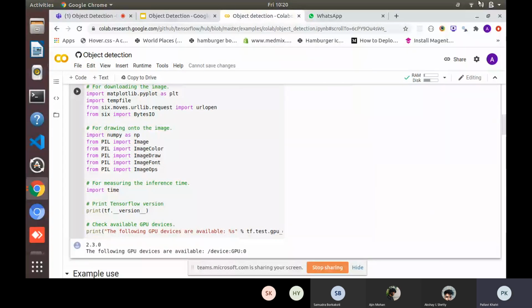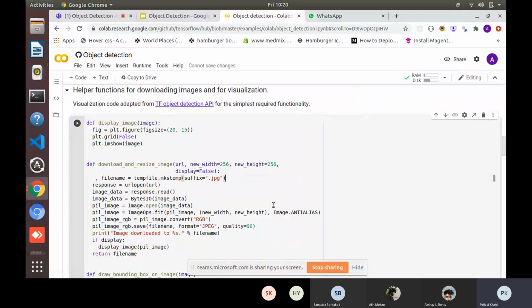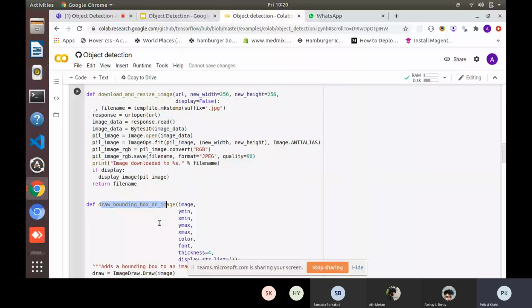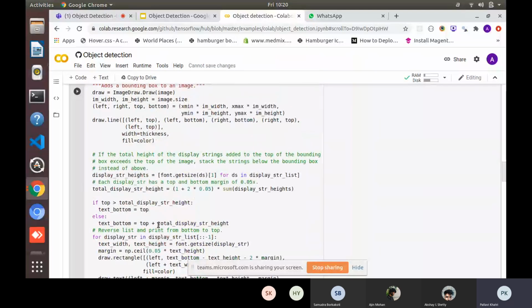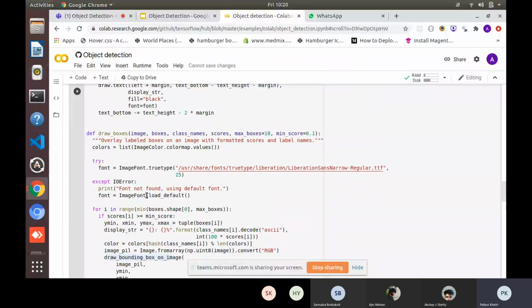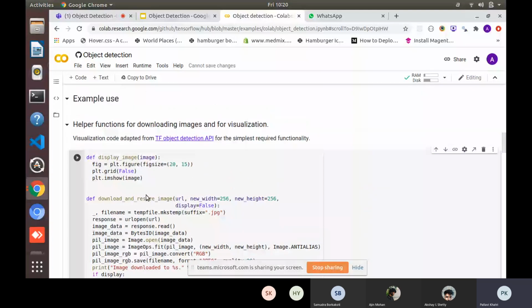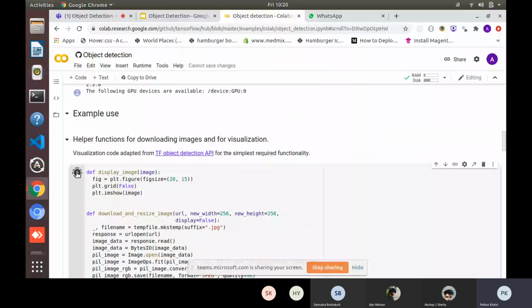Yeah. So this importing is done. Then what I'll do, I'll run some helper functions. I need to display an image, I need to download an image and then resize it. I want to draw some bounding boxes on the image. And draw boxes is another function. So these are helper functions which I'll be using in order to download the image, resize it, and then draw boxes over it.